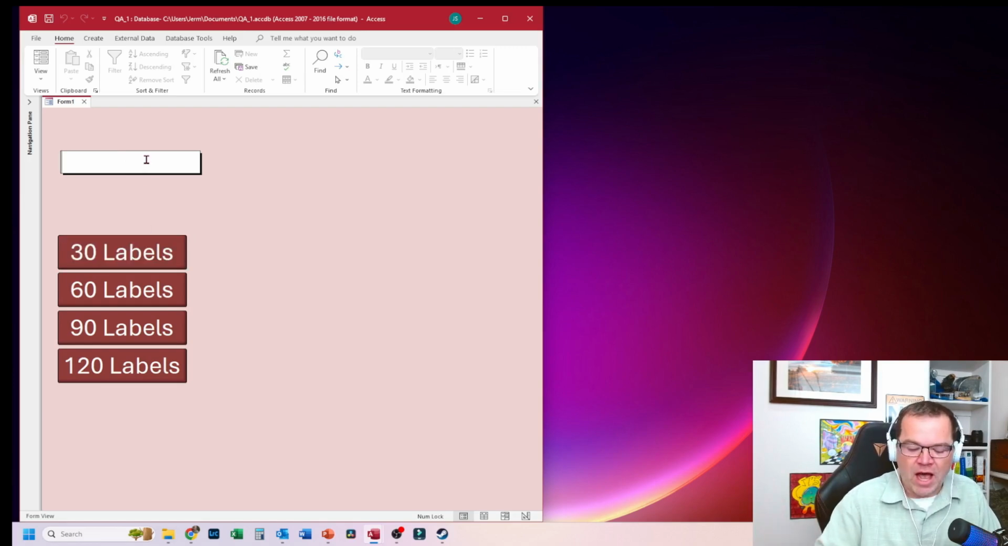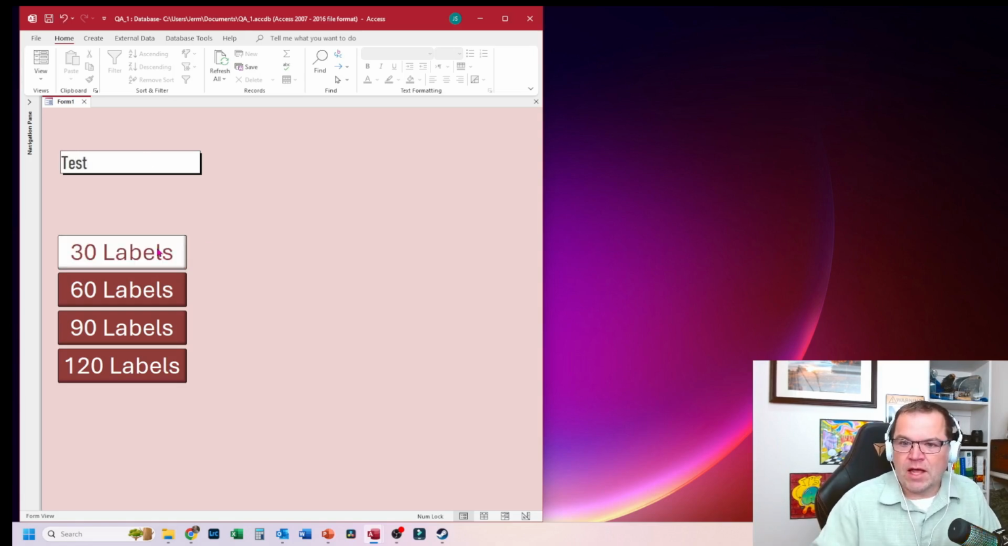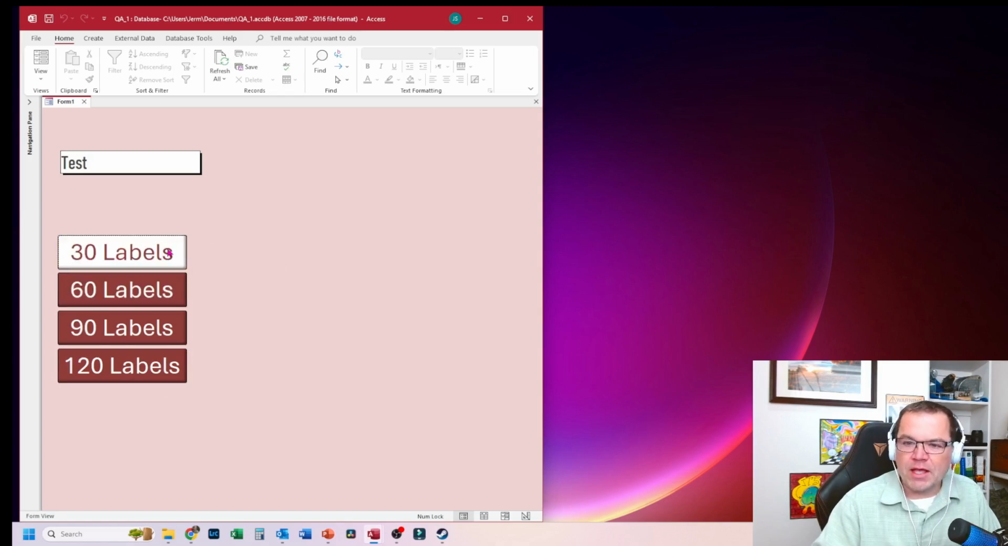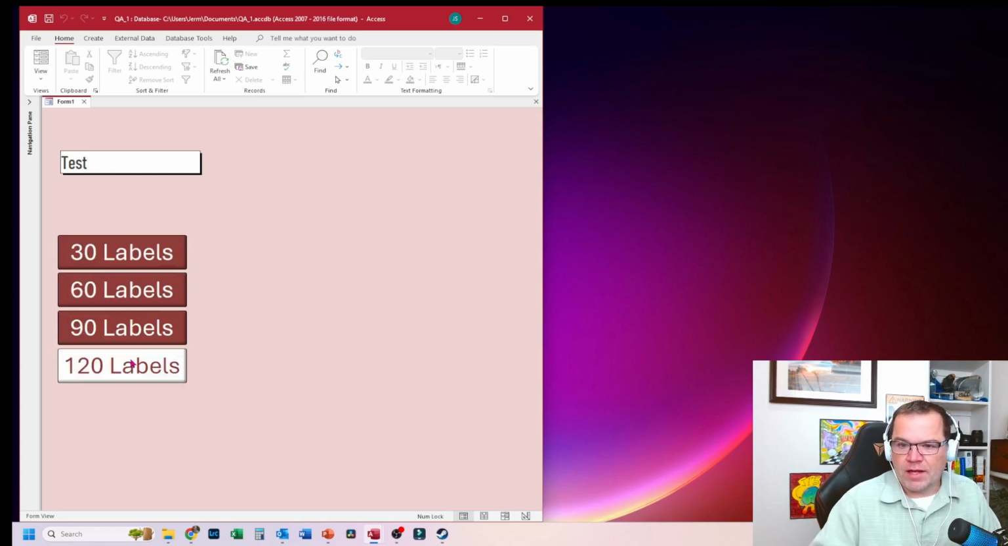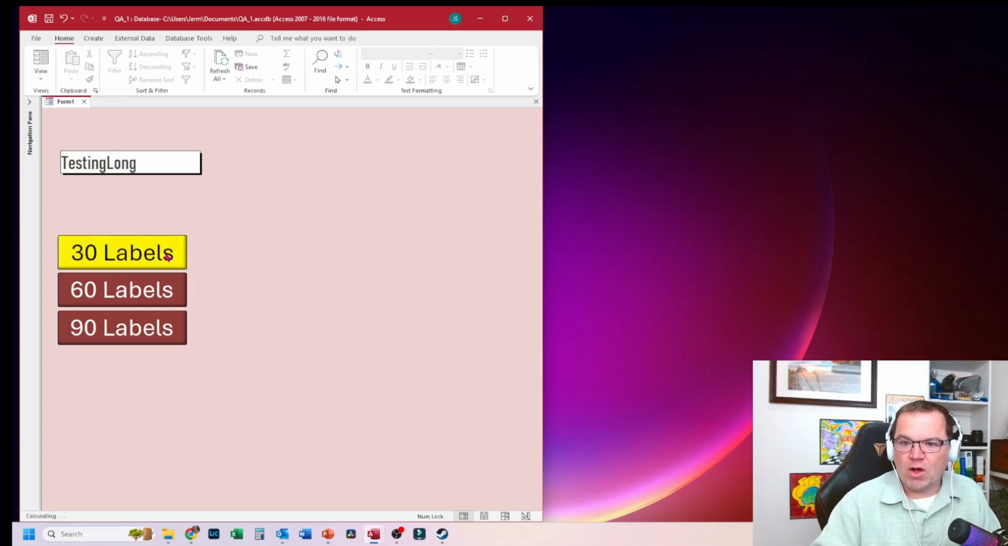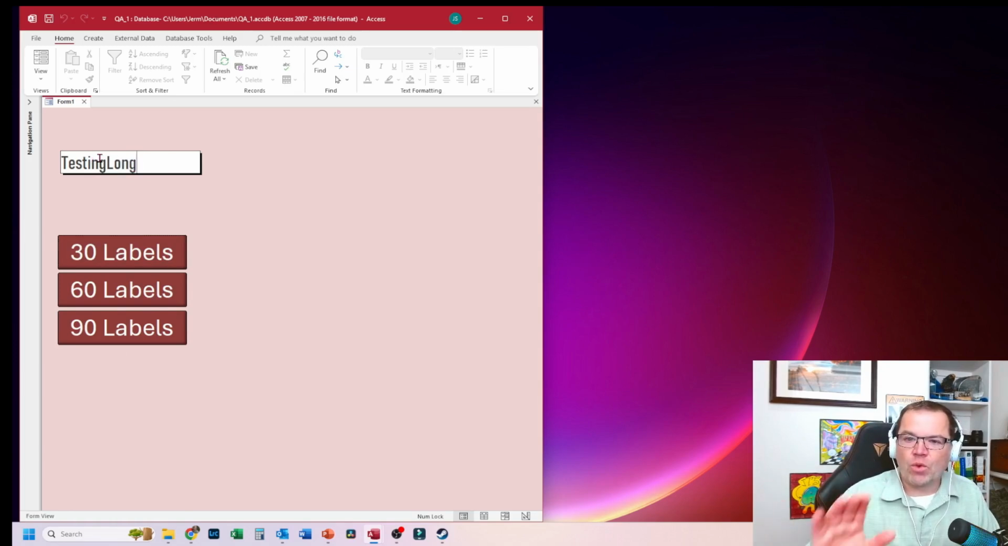So for instance, I've got some very simple code running, so if I put in the word test, I can click all 4 of these. Now, according to the description of the problem, each one of these buttons would open a report. We're not going to get into Access reports because that's a much longer video, but you can see right here on this short description that all of these buttons are available. But what happens if I type in something longer? You'll notice the 120 labels disappeared because I've got code in there that says, if this is longer than 10 characters, get rid of the 120 option. So how do we do that?